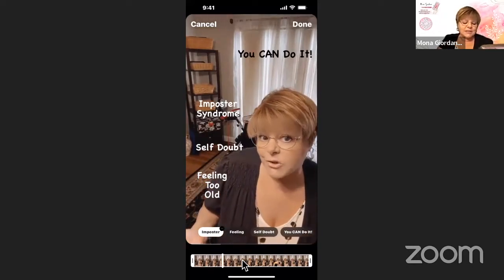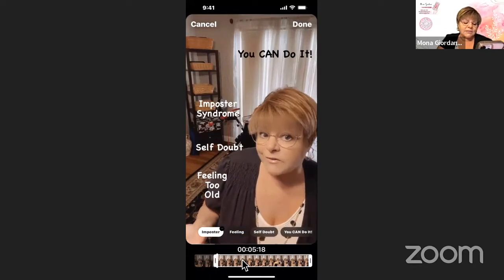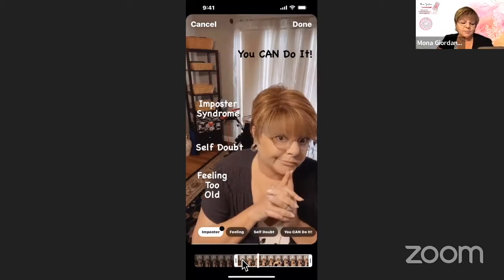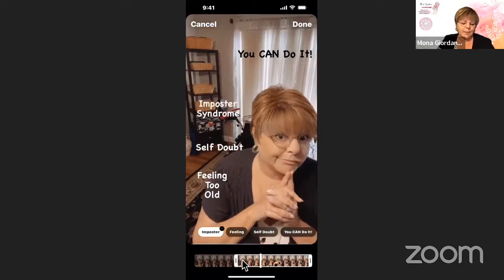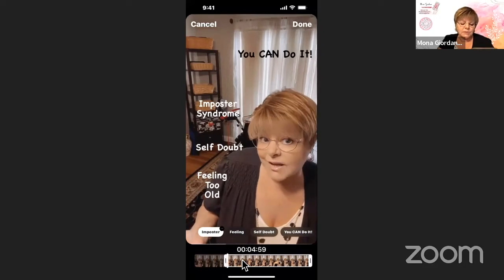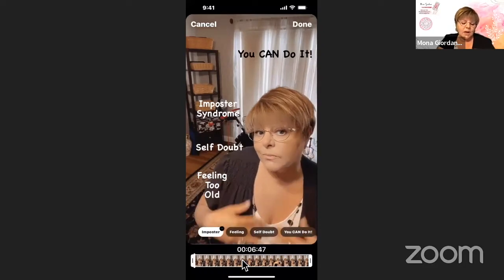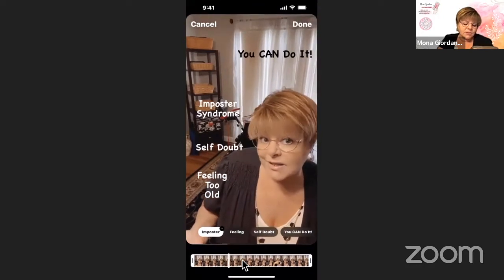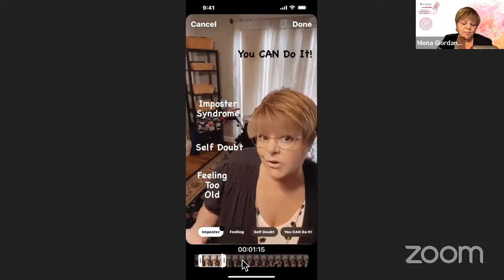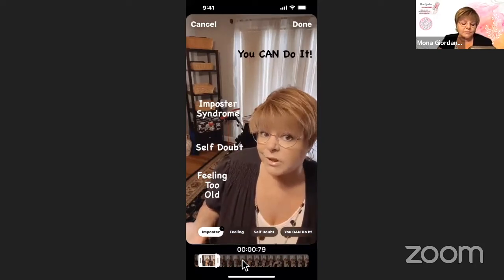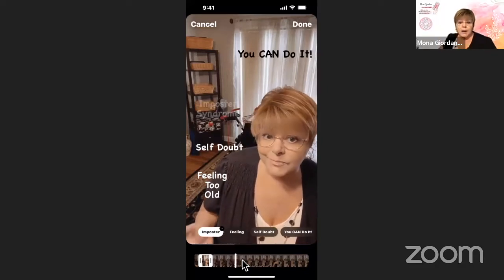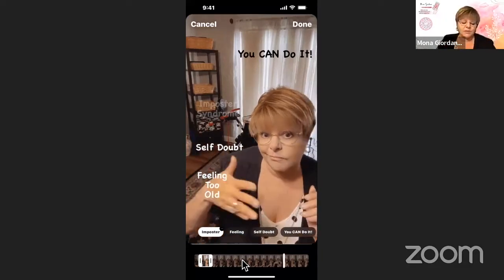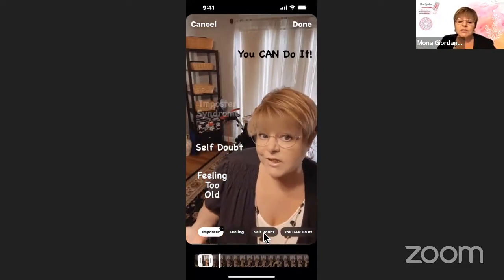So in this instance, I want, let me see, I have to find the spot. Let me see what I want to do here. I'm going to start just barely into it, but I don't want that to stay up the whole time. So I'm going to stop it about right there. And this is a really quick transition because in that song, it goes bye, bye, bye. So it's pretty quick. So now I'm going to go to the next one, which is self-doubt.